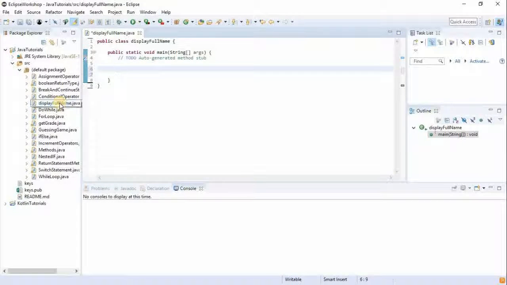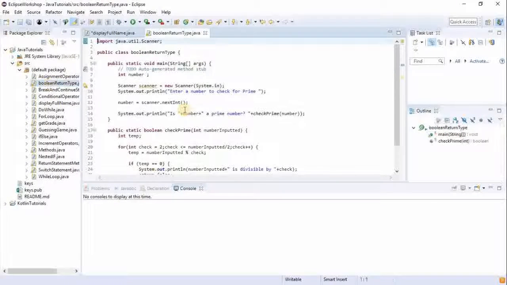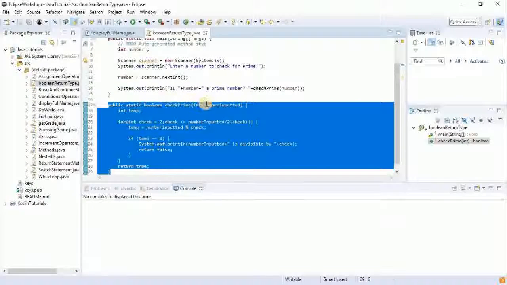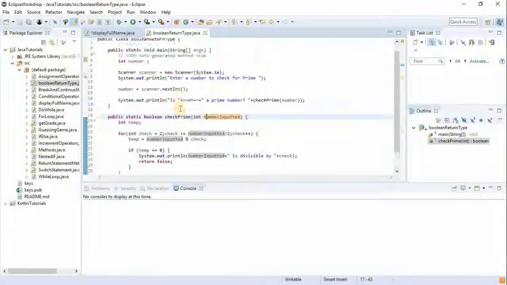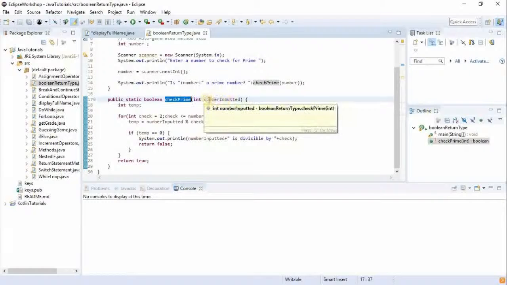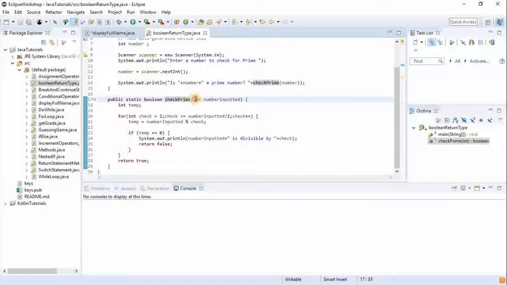In our last tutorial, we used a boolean. We used a method to determine if a number being entered by the user is a prime number or not a prime number, and then we used the boolean return type for the method called check prime, and its argument was an integer value inputted by the user.